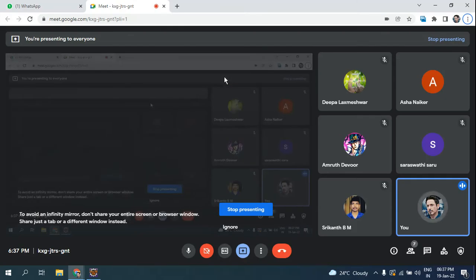Any doubts, anyone? The difference between abstract class and interface, and why we use interface? Any doubts? If you want me to explain again, you can ask me, I will explain again, because these are the main concepts here. You get to know the difference between abstract class and interface, and why exactly we use interface, everyone.